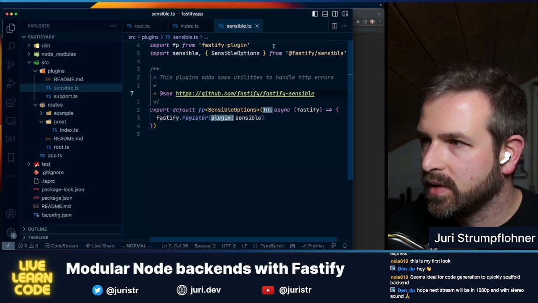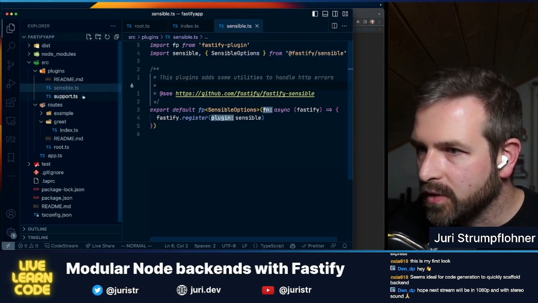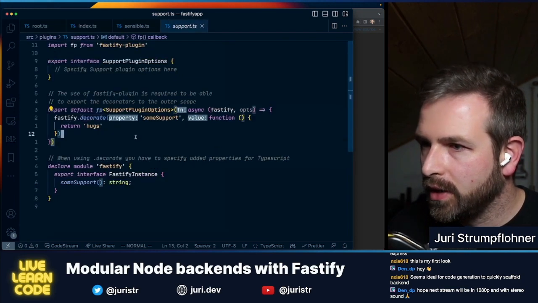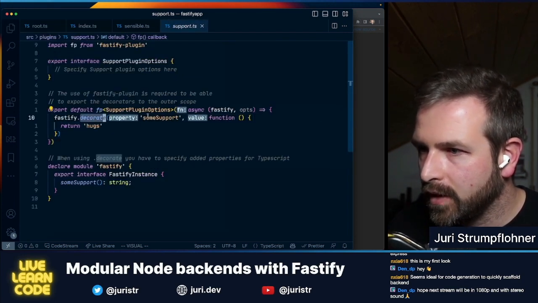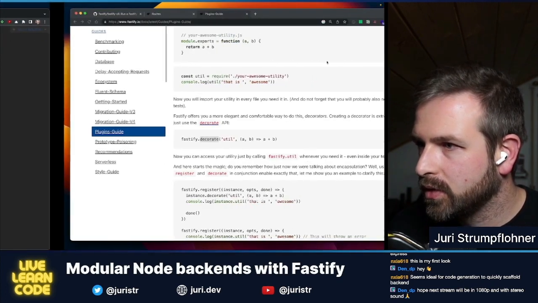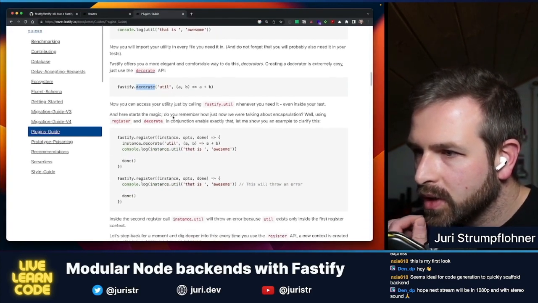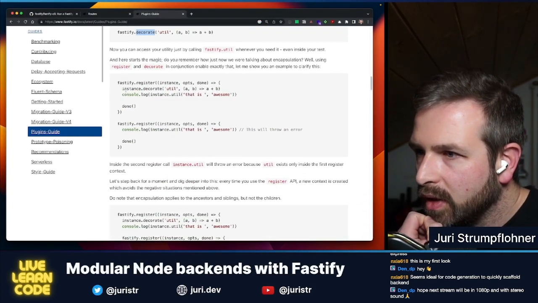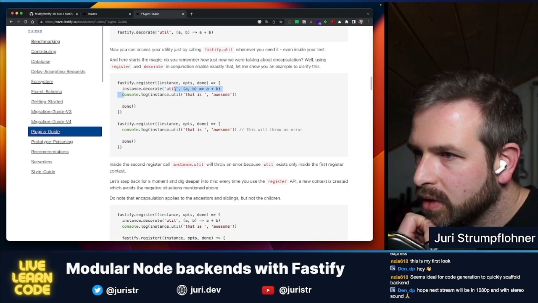Okay, so it looks like the sensible here is some default setup that they have. Oh, here they use the decorate method. So there's some support, which is kind of a decoration method, returns hugs. So let's see whether we can find how this works. You then register this. Instance decorate util. Done.